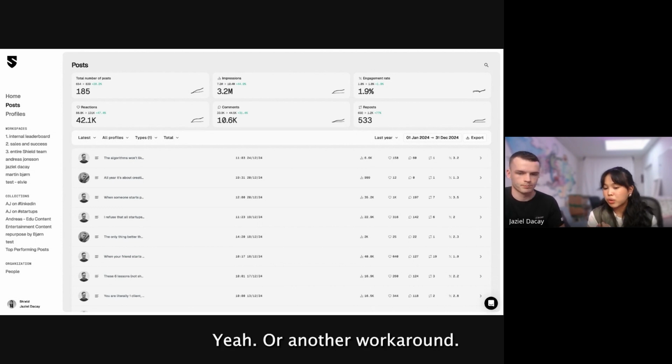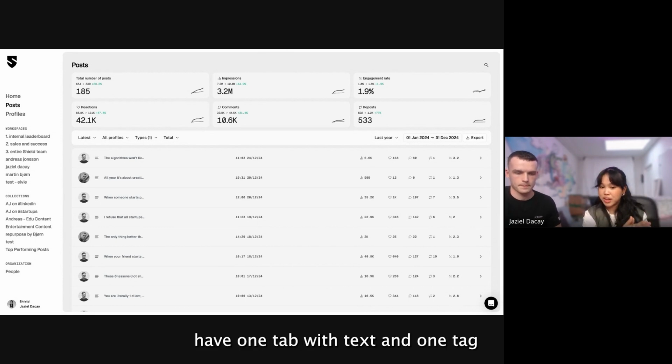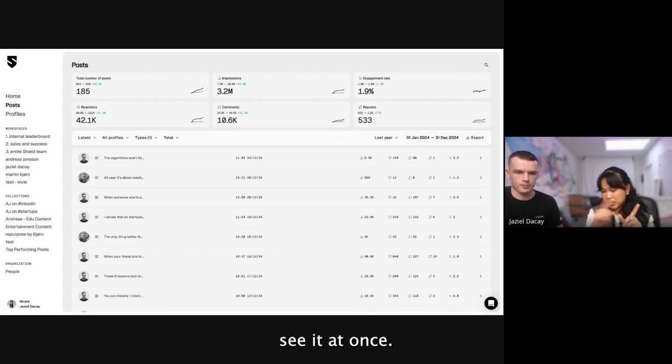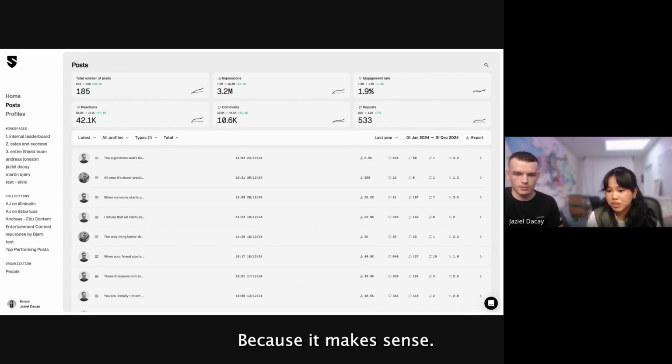Yeah, or another workaround, not the most techy one, but you can have 2 tabs. And then put them side by side, like have 1 tab with text and 1 tab with images, so you can immediately see it at once. But this is actually a very good idea. I'll forward it to our product team, because it makes sense.